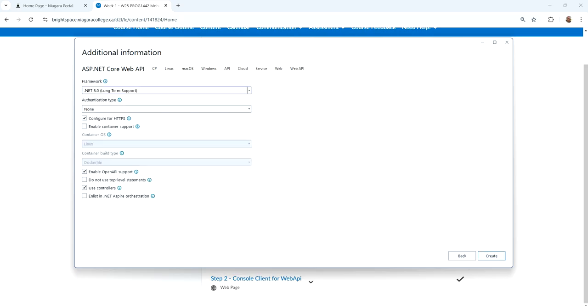Now, let me talk about this for a second. You probably on your system and in the college already have .NET 9 on here, right? But we're going to stick with .NET 8. It has long-term support. We're going to stick with it this term. So even if you're doing this at home or on your laptop, you probably already have .NET 9 available. Do me a favor, stick with .NET 8 for now, okay?